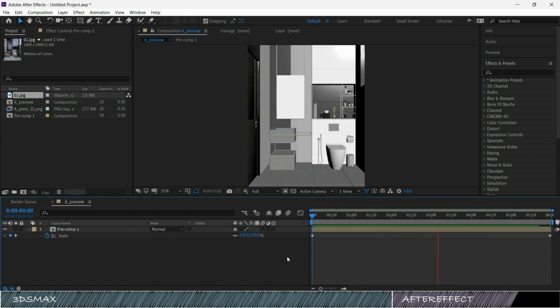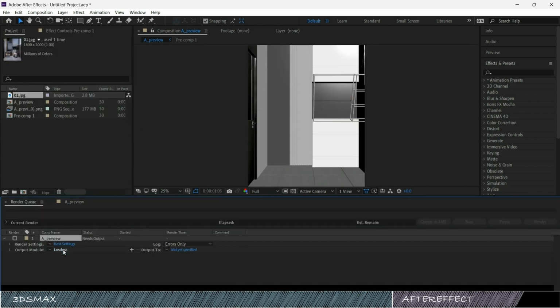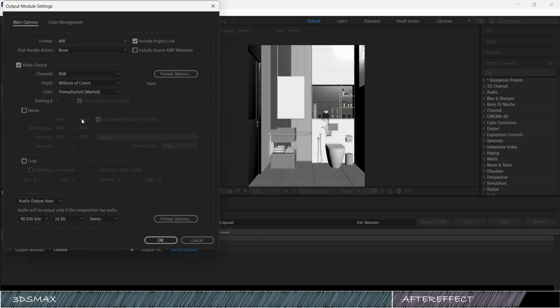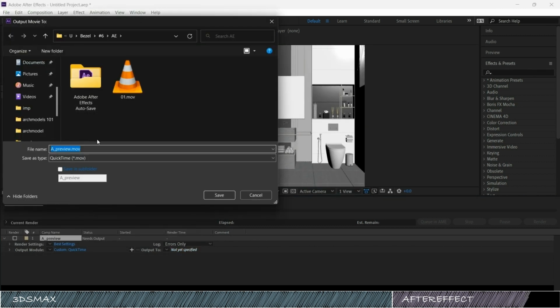To export your work as a video, from File, choose Export, Add to Render. Click on Lossless, change AVI to QuickTime and OK. Choose where you want to save your file and hit Render.